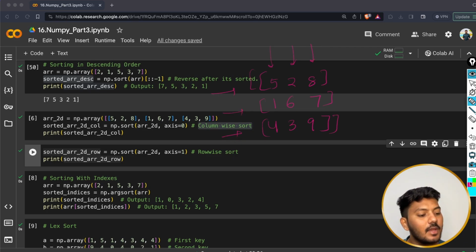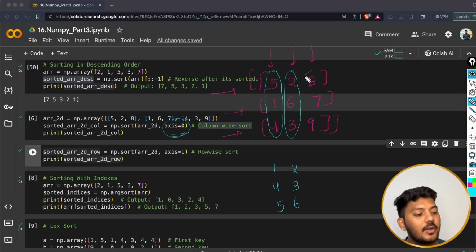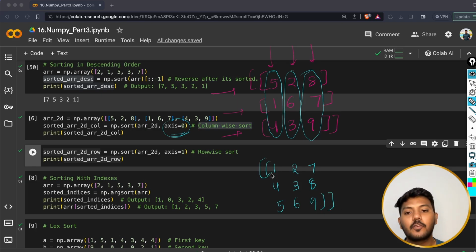So when I say axis is equal to 0, that means it's a column wise sort. So these three will get sorted. So it should be 1 4 and 5, and these three will get sorted, which is 2 3 and 6, and these three will get sorted, which is 7 8 and 9. So this should be my output for my column wise sort. Now let's execute this and see the output.